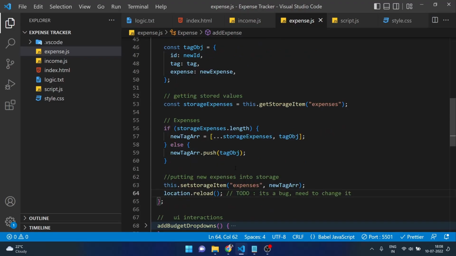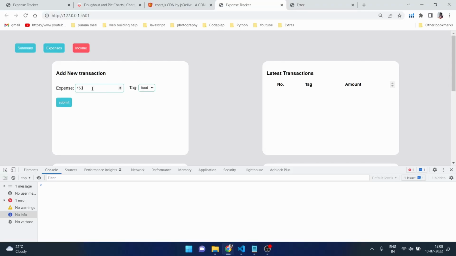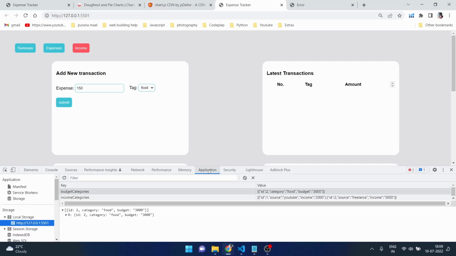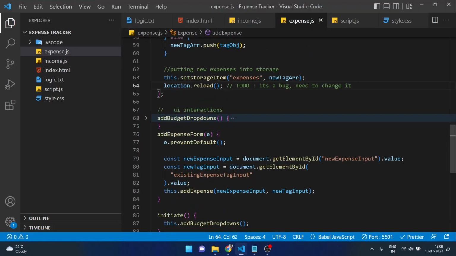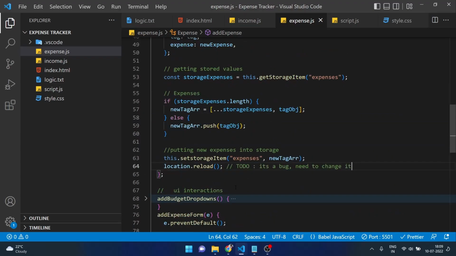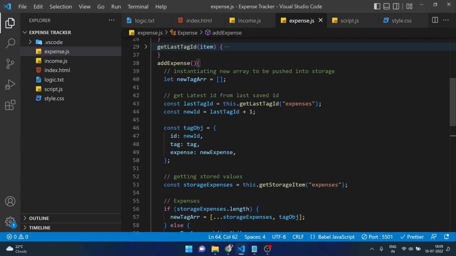So let's try it out again. I will enter amount of 150 into food, and if I submit and check the application, nothing is happening, nothing in the console as well. So let's check where we missed. In the add expense form, we are preventing the default, add expense, getting two arguments in the add expense. So we do not define the two arguments here, so we need to do that. We can keep it as new expense and the tag. Let's try it out again.